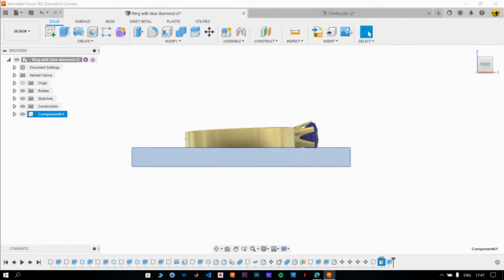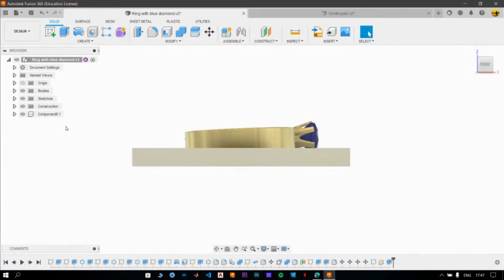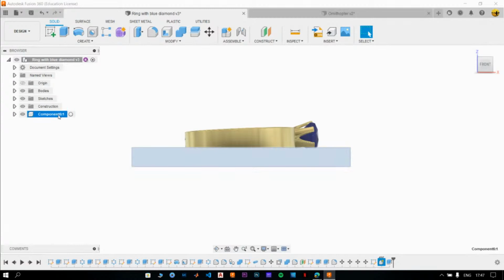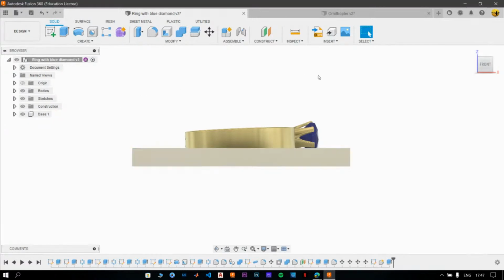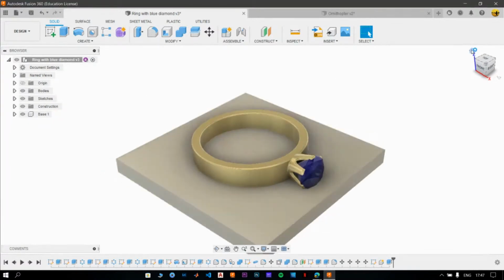So this is the component that we have created. I want to name it as base. So I'm going to rename it as base. As you can see, I can just simply tap on it once. I can tap on it twice and name it as base. And I can press enter to rename it from component 1 to base.